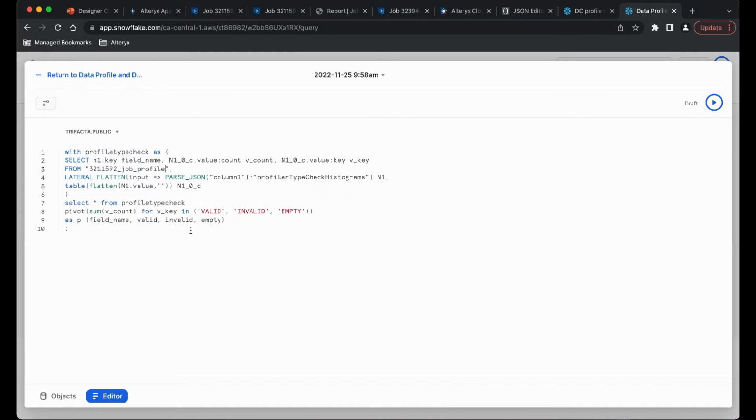What this query does is that it is pulling data from this particular attribute called profile type check histograms. It's unnesting that sub-attribute or the attribute, and it's returning items such as key and then field names along with the different counts. And then right below, you've got another subquery that basically does a summation on those counts. Okay, let's just run this. We have it set to our correct database and schema.